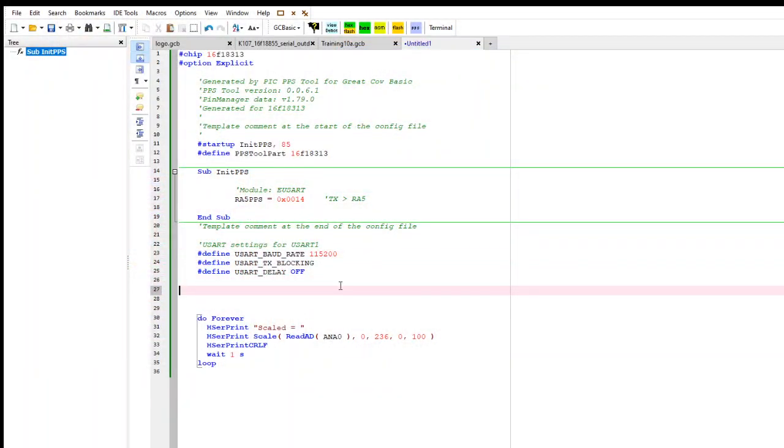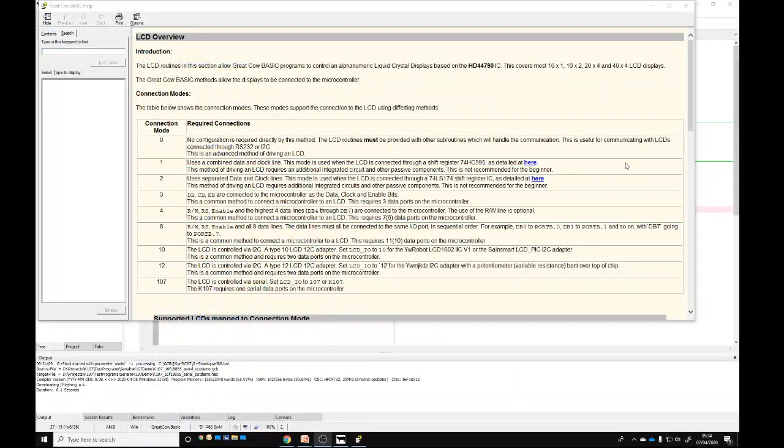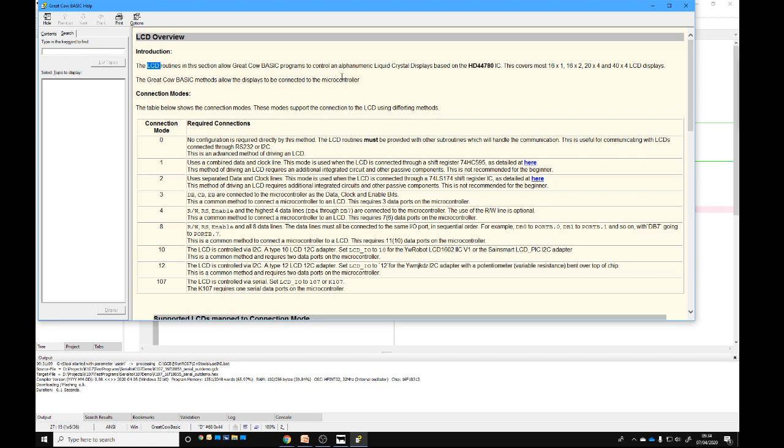So how do I tell it it's got that particular style of LCD attached? I just need a constant. In Great Cow Basic, just type in LCD_IO and press F1, and you will see in the help a whole series of different connections. LCD routines help you control an LCD display, and we've got different connection modes from 0 to 107. I'll just explain them very briefly.